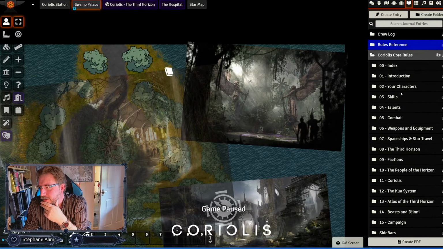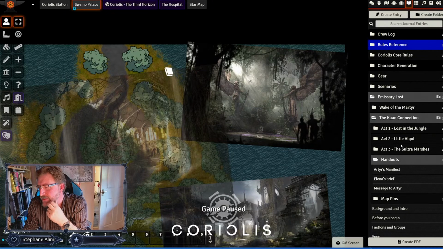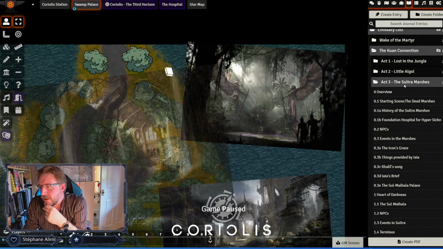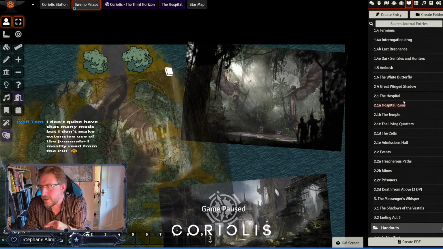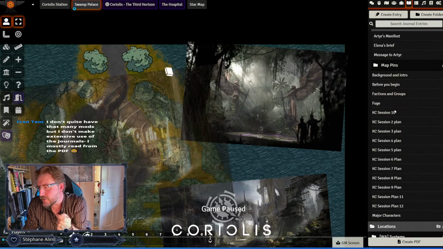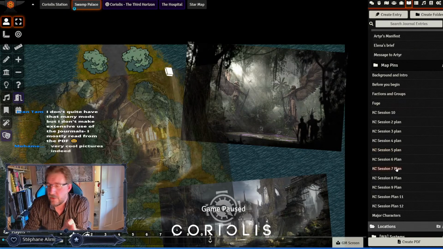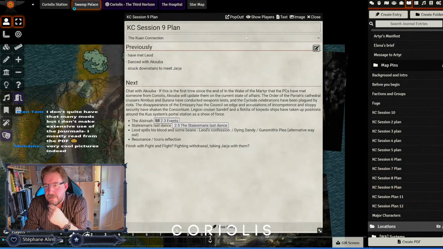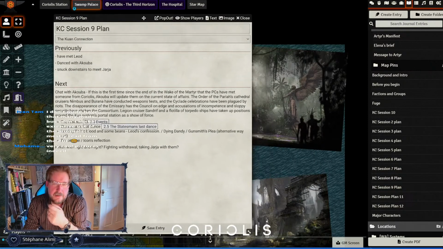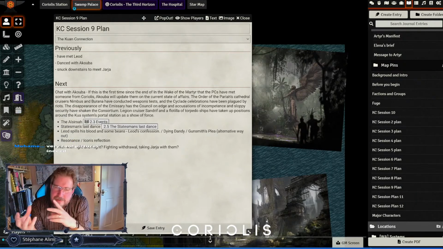Lost my place again. Where was I? I was talking about Emissary Lost. So the later sections, the further I got into the campaign, the more I cross-linked it. What I ended up doing is I made session plans for every session. These session plans would typically give me the overview of what's going to happen, what's likely to happen, and assemble all the links I need to have, so I don't have to navigate the whole tree.